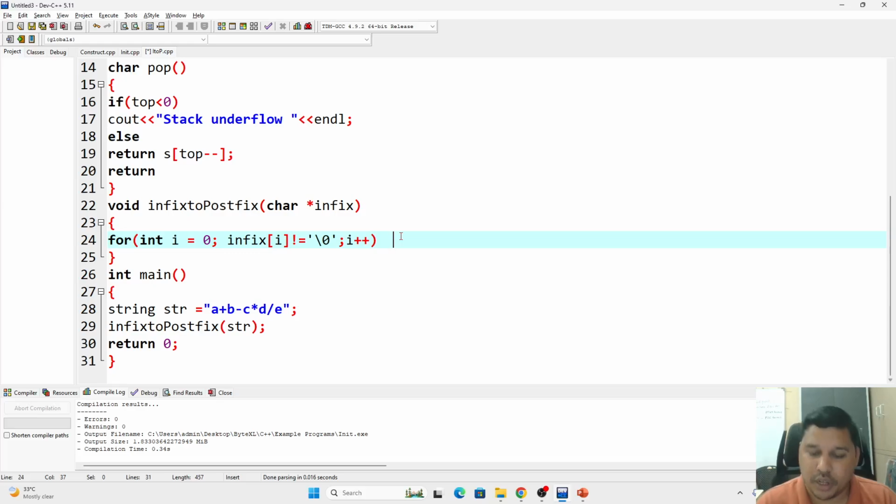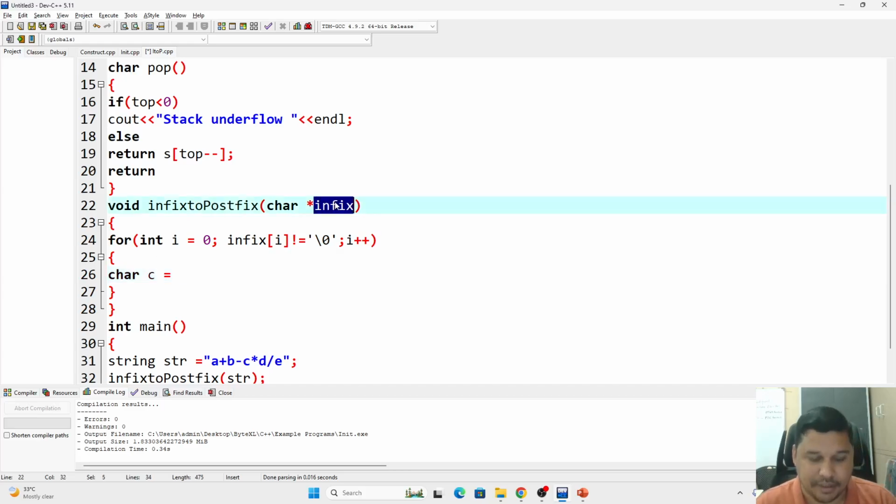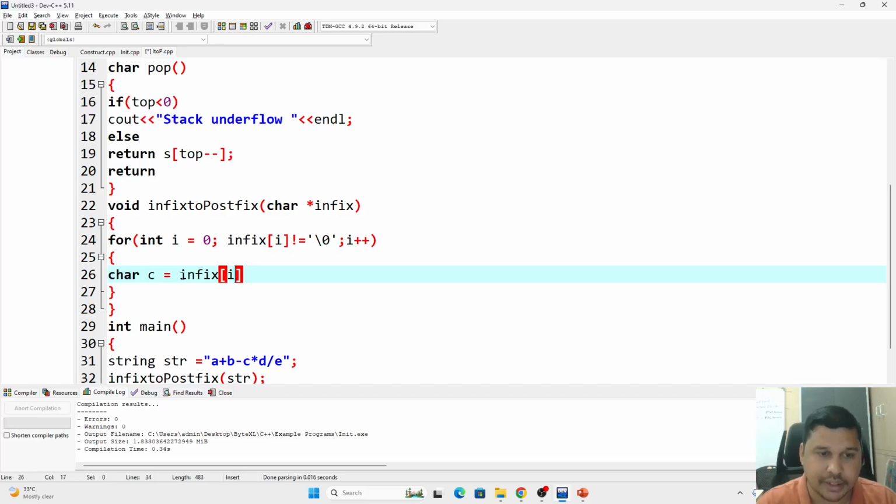Now what is this for loop for? This for loop is to iterate over each character. Now we have to write our logic. If the character is an operand, directly push it to the output. If it is an open bracket, do something. If it's a closed bracket, do something. So we have so many steps here. Those steps we will write as if conditions. So I will take the first character, maybe c is equal to infix of i. I am reading the character and putting it into c.